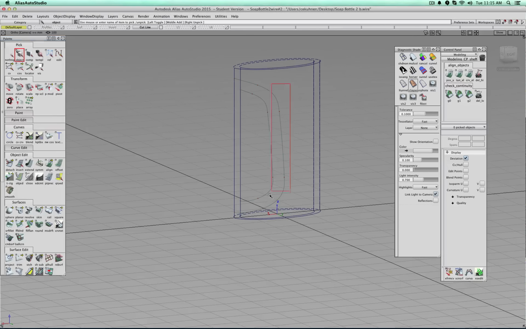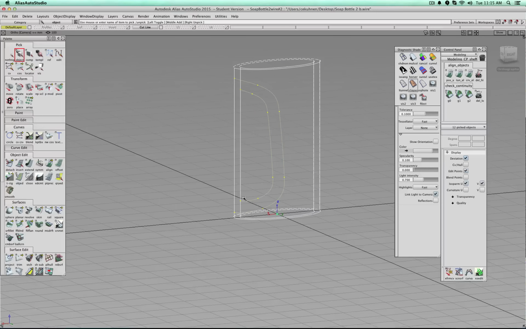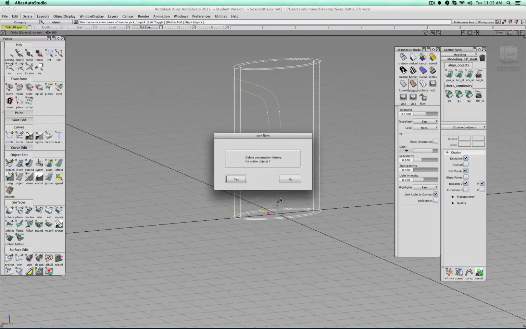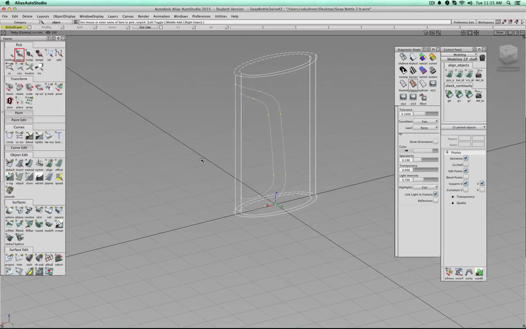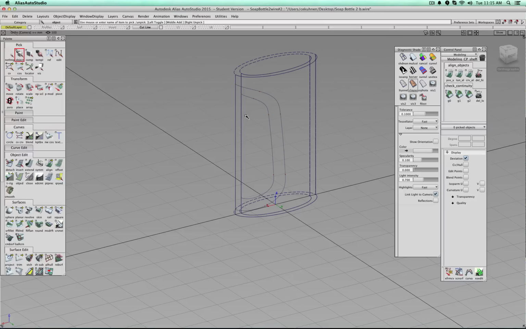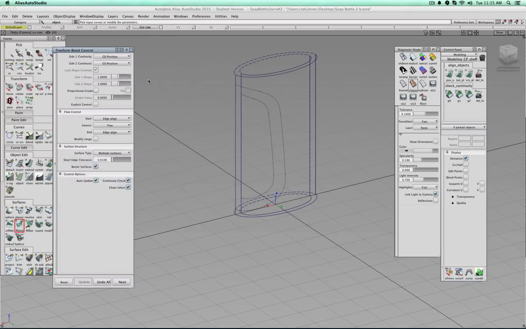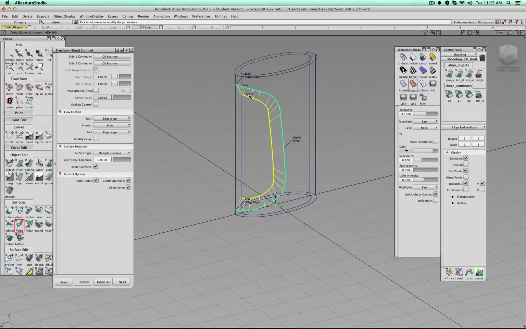And for those curves, I'm going to remove the construction history. Okay. Now we can, for example, try to see how we can create the transition, maybe with the blend control, G0 position. If you click on an edge and you click on an edge, and somewhere the edge, for example, is not completely selected, well, you have chain select.